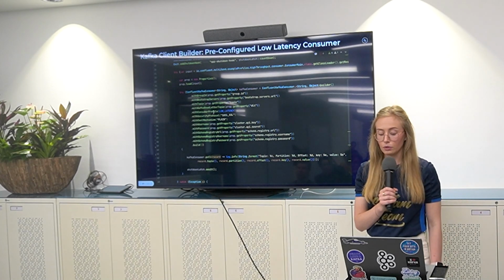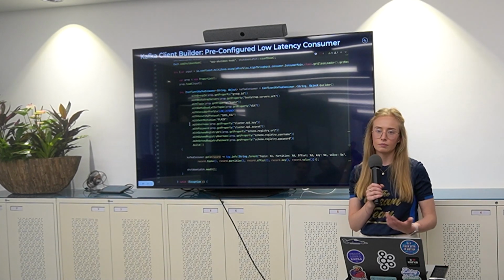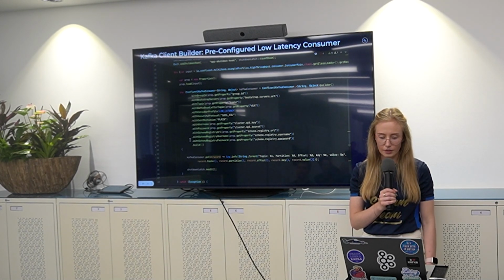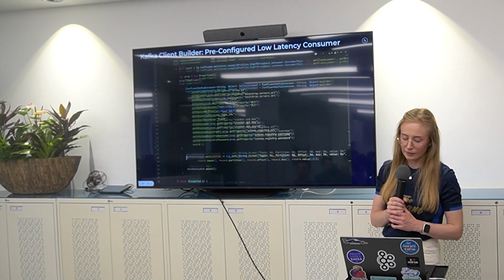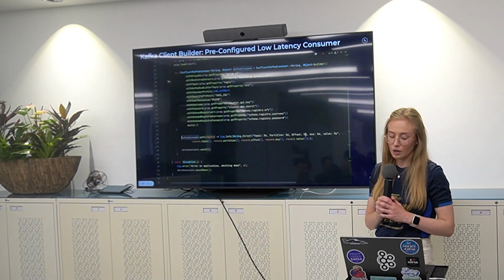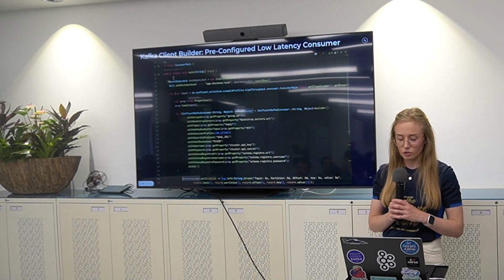So now we have our low latency profile. And just like the producer, we have had to set some configuration just for it to go to Confluent Cloud. So that's all the username, password, and all this other information. We call build, and then we want to poll on our consumer, and we want to print out some information that's in the message. Lastly, we just call shutdown.